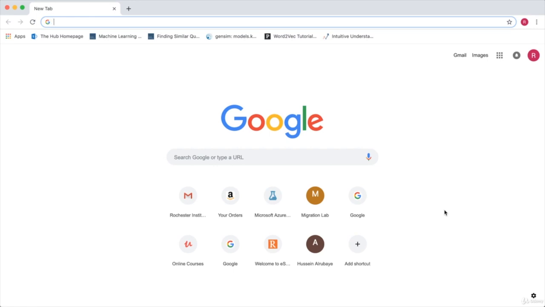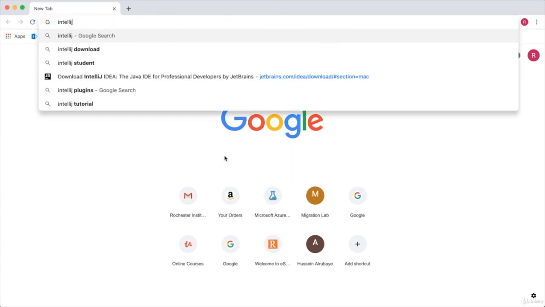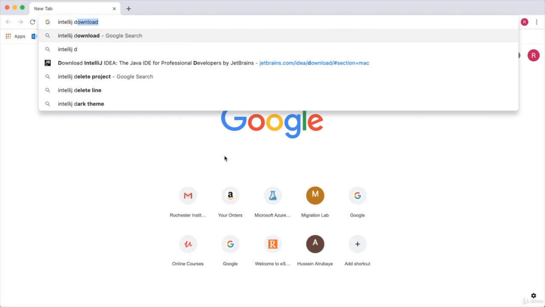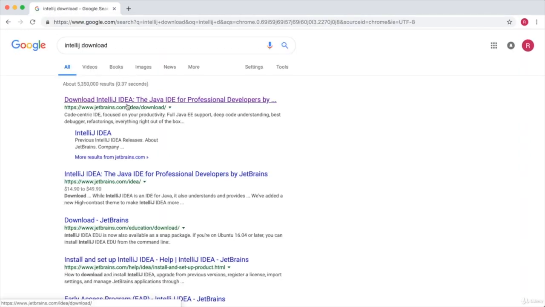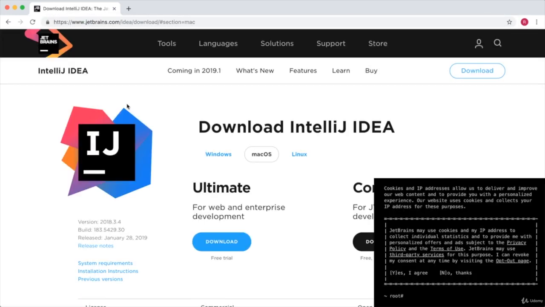Hey and welcome. Let's start learning how to write our first application in Kotlin. To write our first application in Kotlin, we need to have an IDE. In this tutorial, I will use IntelliJ. So just go to Google and search for IntelliJ, and download that IDE. If you have any other IDE you prefer to use, just go ahead and use it.